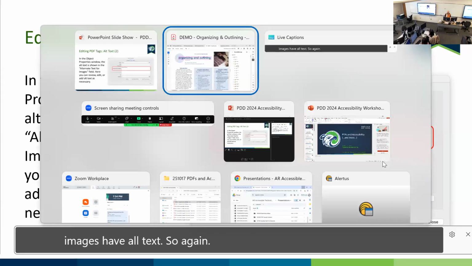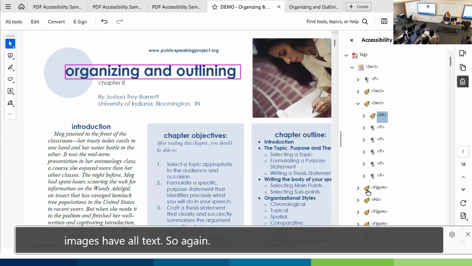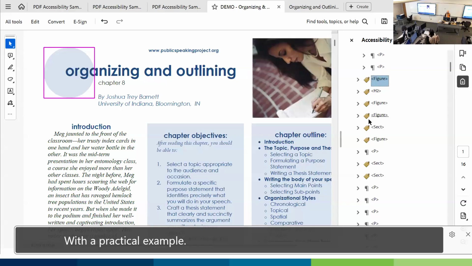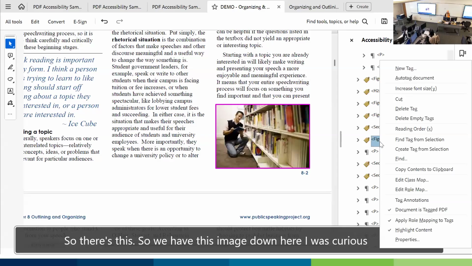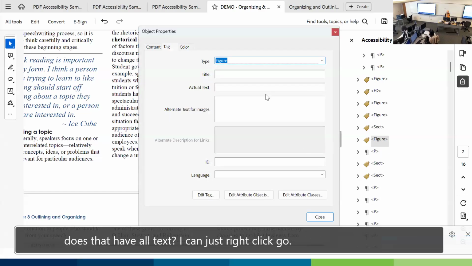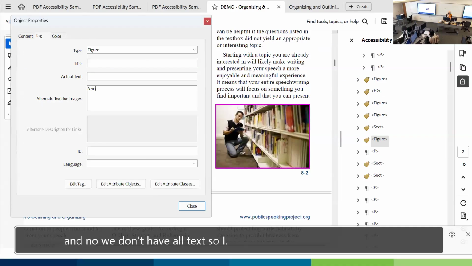So again, with a practical example, let me jump down to, here we go. So we have this image down here. I was curious, does that have alt text? I can just right click, go to my properties, and no, we don't have alt text. So I might just say, a young man crouches by a library bookshelf and reads a book. And now we have alt text for that image.